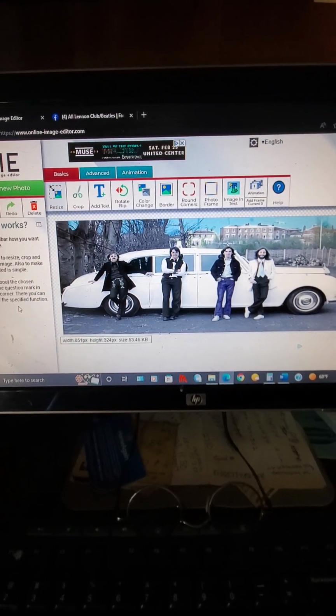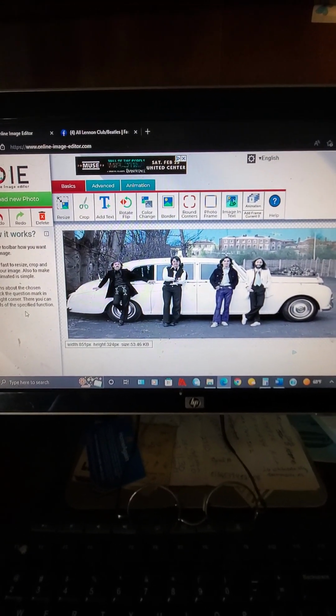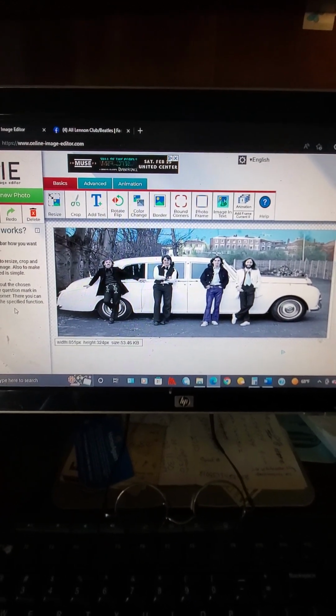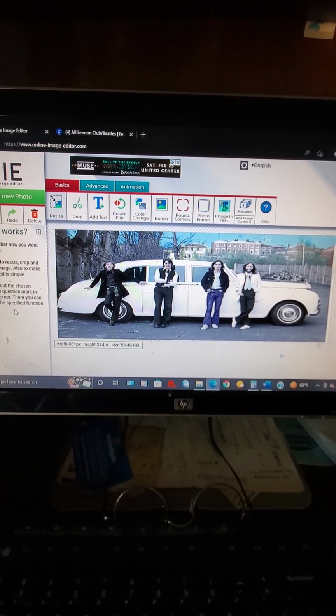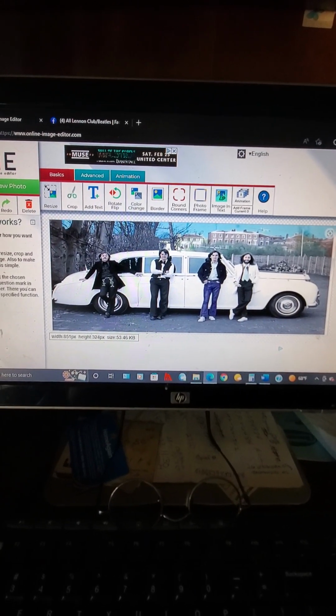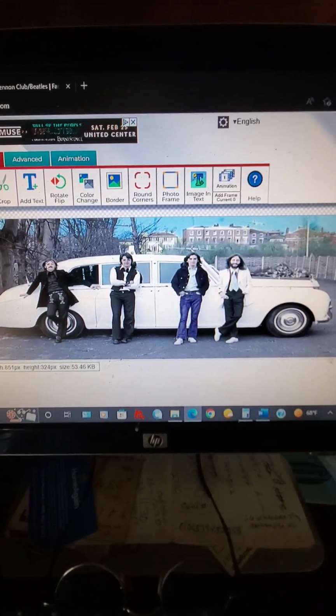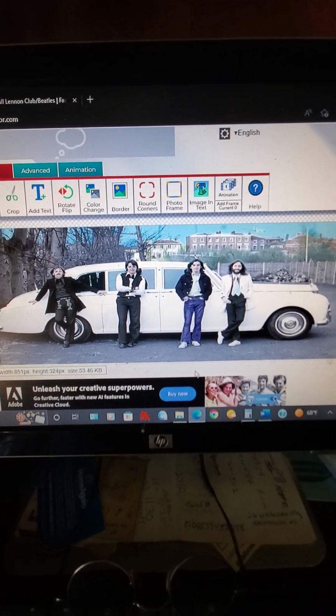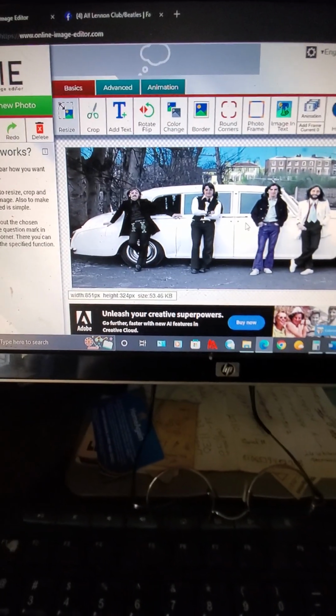This is the problem you run into when you take group photos and you bring them down. It makes their legs too short. What you can do, you pick a photo that's got a lot of space on the top and the bottom, and you can adjust that picture like we did the other one.